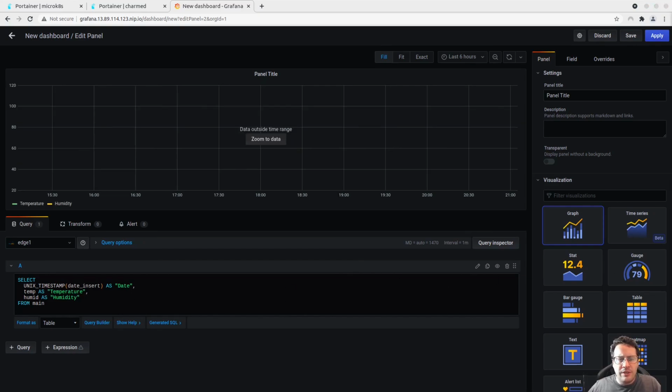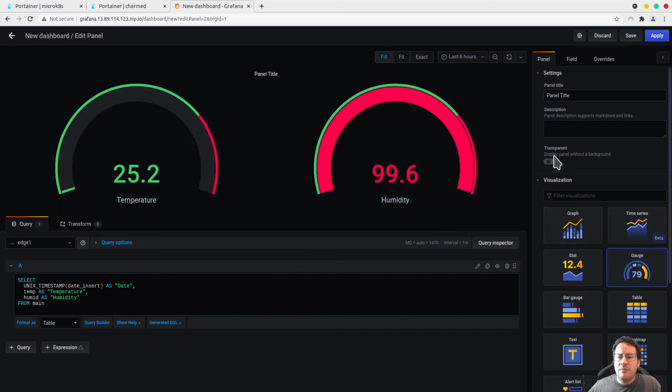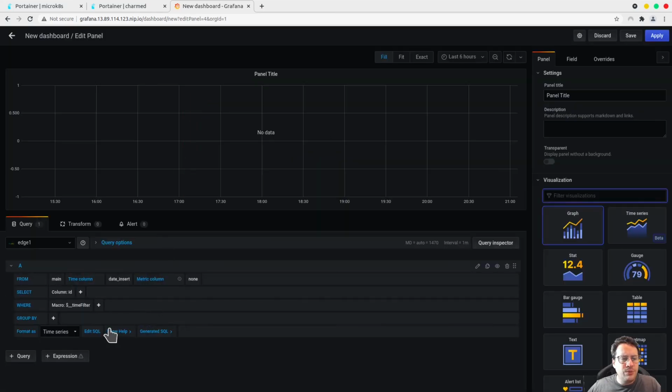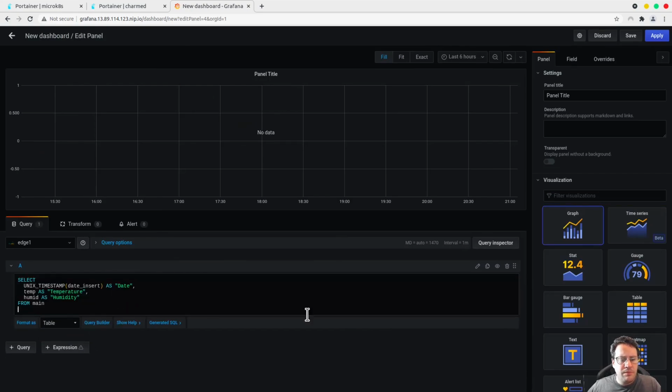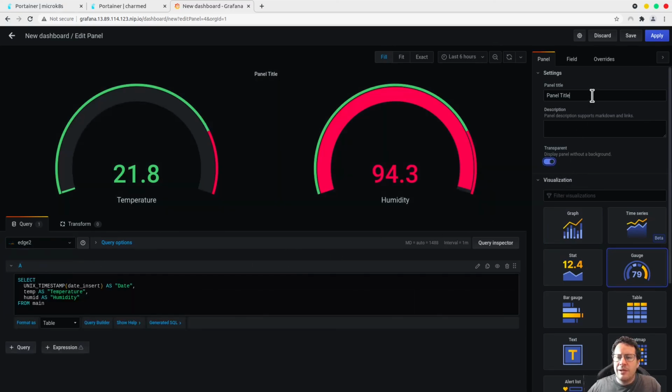Let's try this visualization here. Let's see. Right, there you go. It's up and running. Lovely. Let's call it indoors. Apply. Let's go for the second one. That's Edge2. Same thing. Table. SQL. Paste. But now I have to use Edge2. Let's call it outdoors. There you go. Look at this. This is nice and lovely.